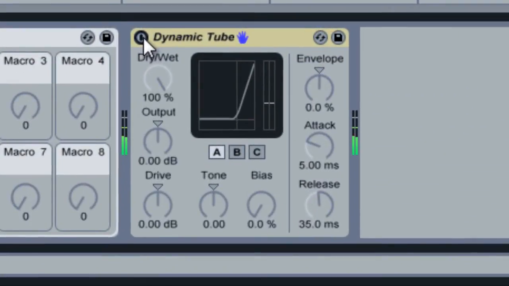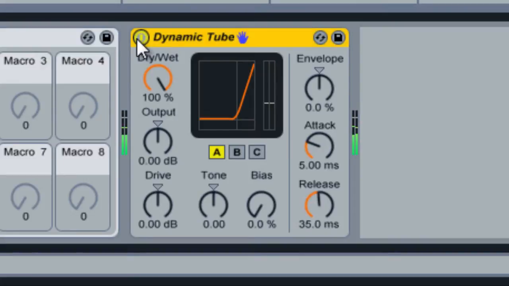Okay, so now we're going to apply some tube distortion, and we're going to raise the drive on it. The drive is like turning up the gain on an amplifier, so that just amplifies the signal as it's going through the tube. And then we'll turn up the bias. The bias is how much of the saturation is applied to the signal.